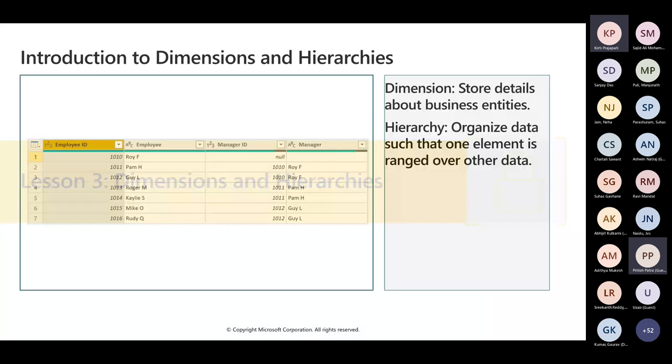Then we have the dimension and hierarchy. This is just for an overview, so you should be aware of these keywords, like what keywords are available when you are going through this MOC, the material for this examination.